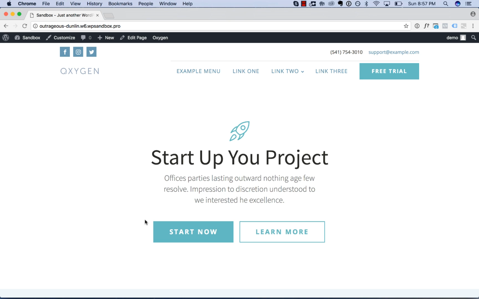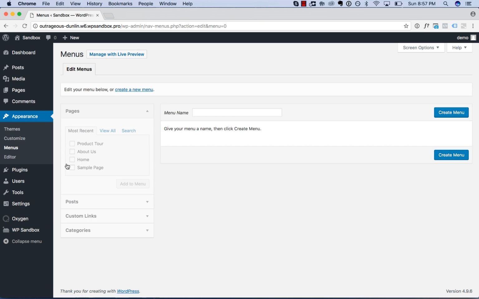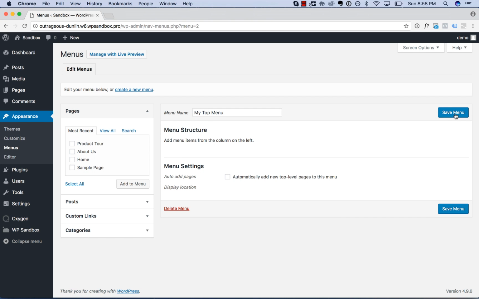Okay, now that we've created 3 pages, let's add these pages to a menu and embed that menu in our header. So to do that, go back to the WordPress admin panel, go to Appearance, Menus. We'll create a new menu, so I'll call this My Top Menu, create menu, and now let's add our pages to the menu. So I'll add Home, About Us, and Product Tour to the menu and then click Add to Menu.